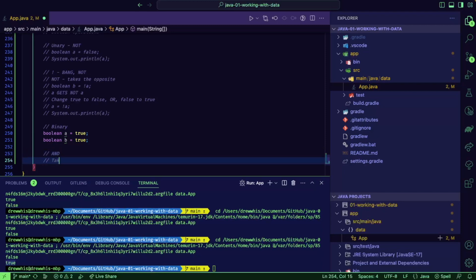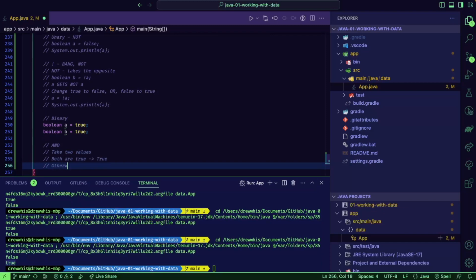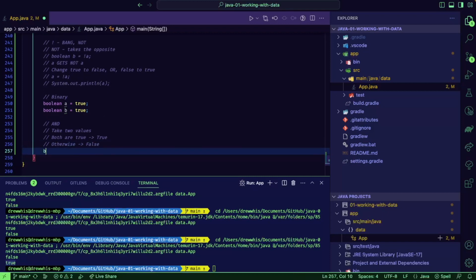And AND is going to take two values and perform an operation that handles them like this. If both are true, then it's going to be true. Otherwise, it's going to be false. So AND means your two variables have to both be true for the whole thing to be true. And so if we want to say, okay, well, my result is going to be given by A and B.